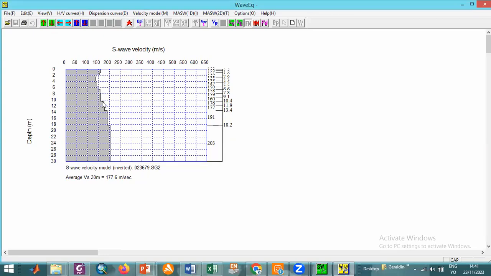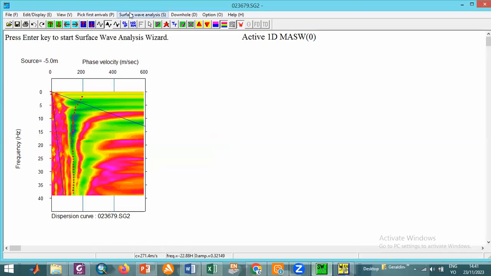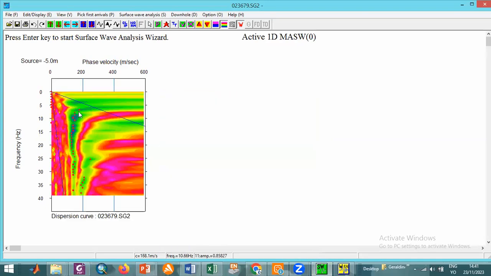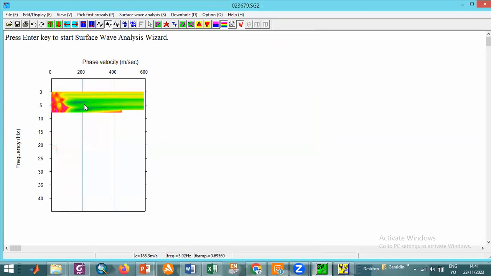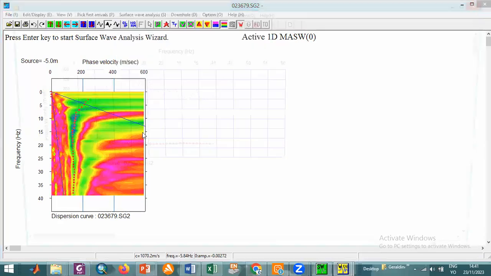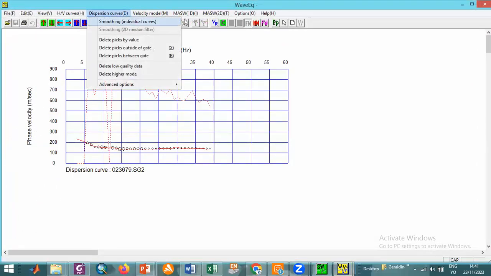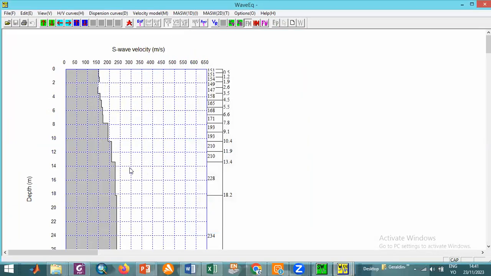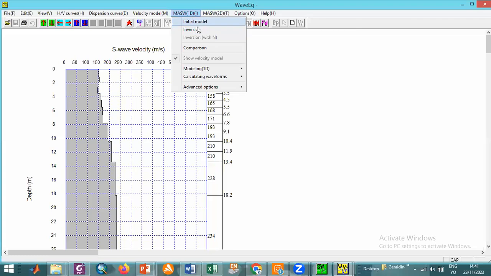The shear wave velocity increases from about 160. Let's see if we change our picks, so let's just save this one and go back here and change the picks that we did. So you could see the difference. Let's assume that you pick like this. Okay, let's show 1D. So this is what we picked. So dispersion curve, initial model, inversion.